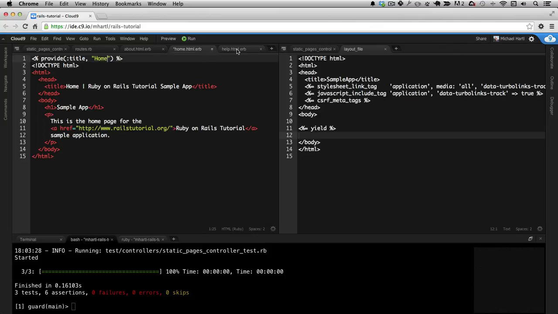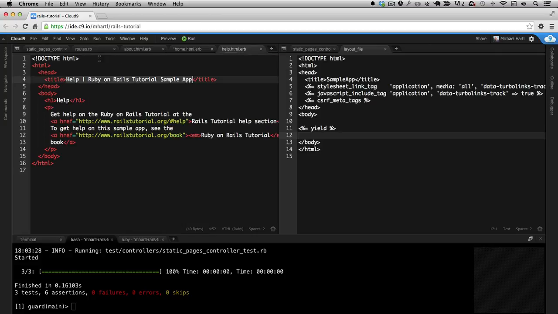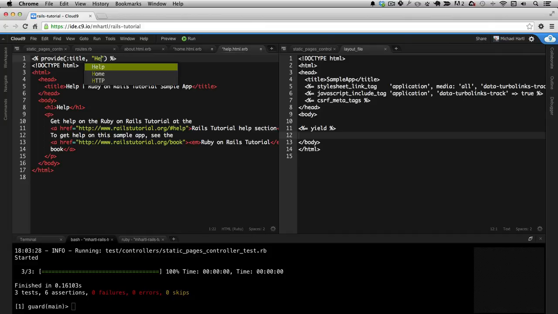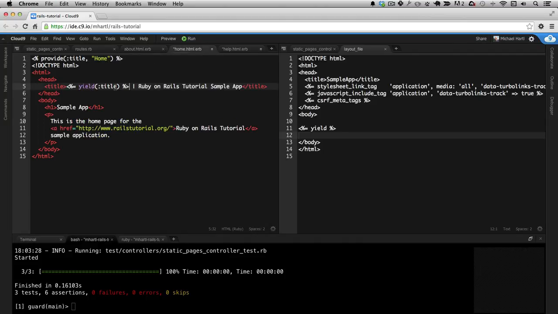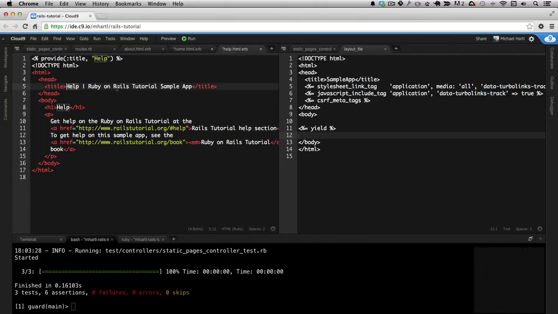And over here, change it to help. And then we want to put in the same yield here. You can see that this yield is actually going to be the same. We're replacing home here with yield, and replacing help here with yield. So let's save this.